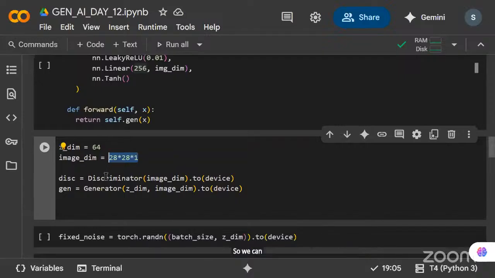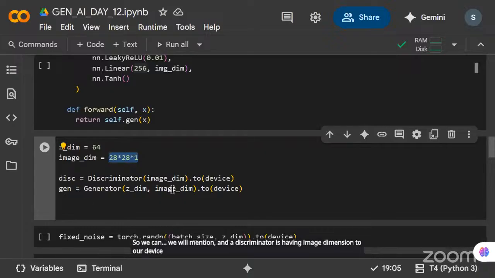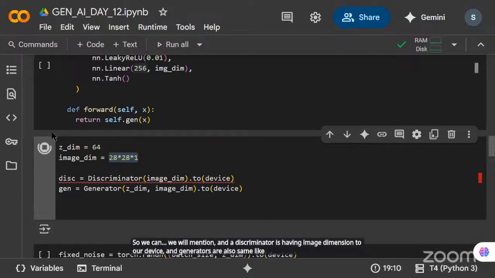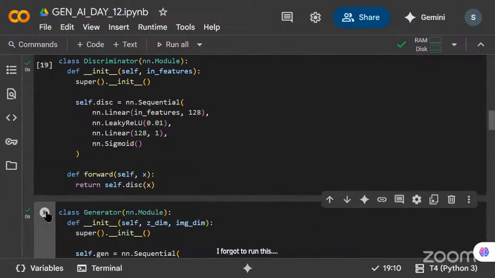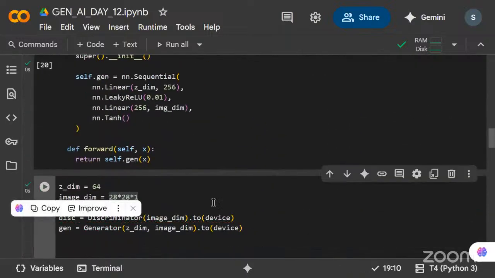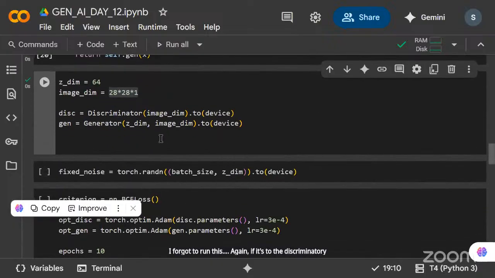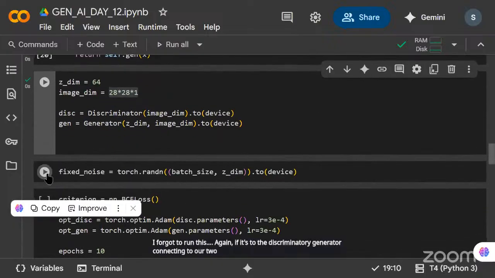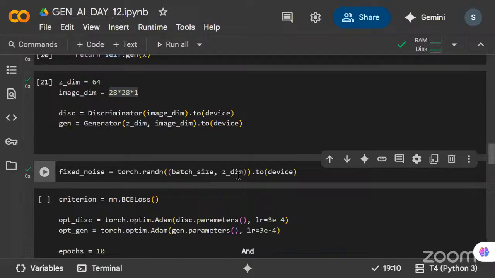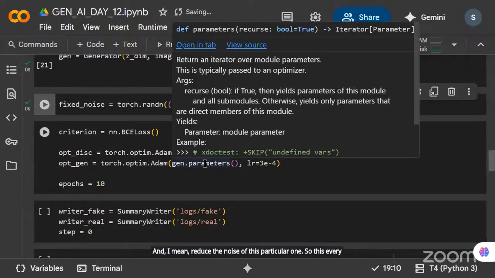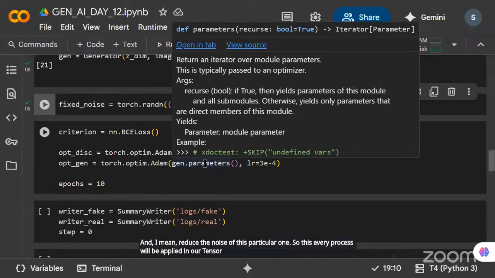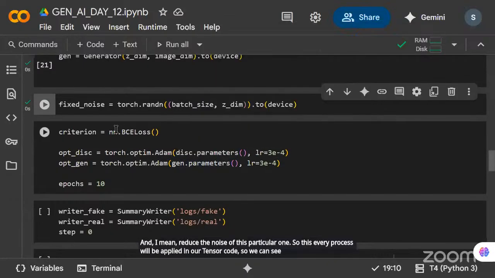So we will mention that the discriminator has the image dimension for our device, and the generator is also the same. Okay, I forgot to run this. Again, I fixed the discriminator and generator, connecting to my system device, and I may reduce the noise of this particular one. Every process will be applied in our TensorBoard, so we can see this particular noise reduction and everything.